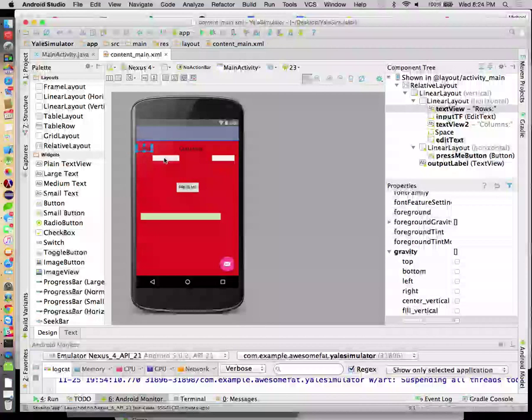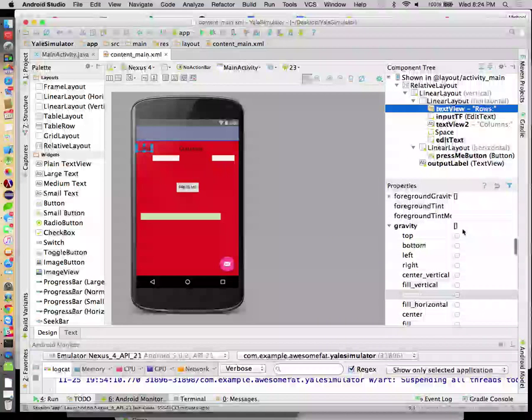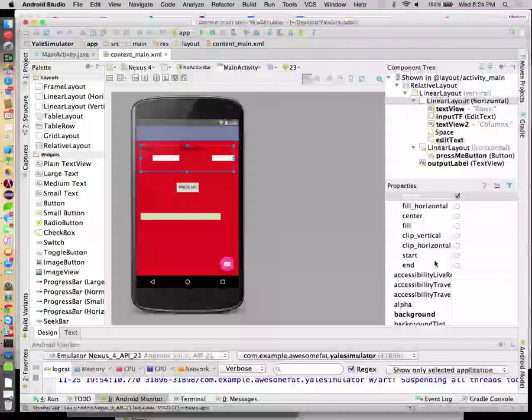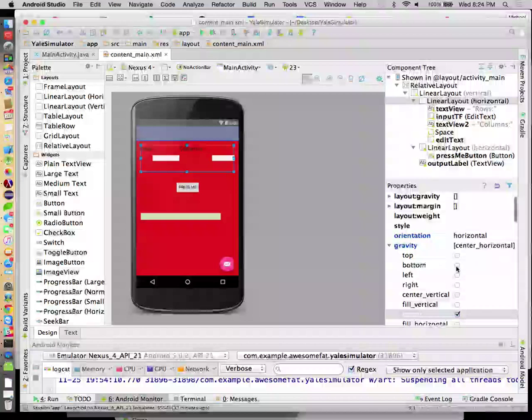I thought there was a way to link the two. So there's those dudes. So here's my first text view. And we just need to set his gravity to, oh, no, that's not his gravity there. That's the gravity in here to bottom.